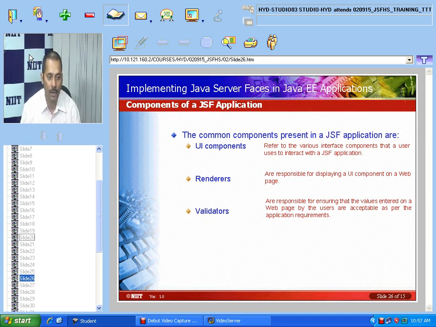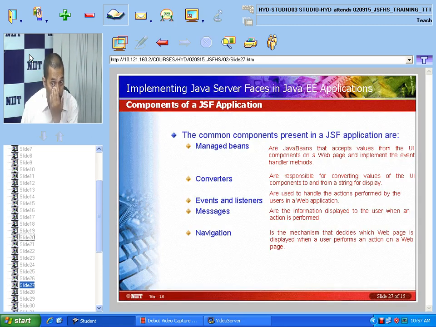Then the next one is the managed bean component. Managed beans are used for accepting values, just like the login name and password value, which are stored in the login bean. Similarly, we can create any number of managed beans where we can store the UI component values and write other business logic. Converters provide formats, such as date formats or string based formats, if we want them displayed. Events and listeners are provided by the JSF application, where we can write the event handling code.